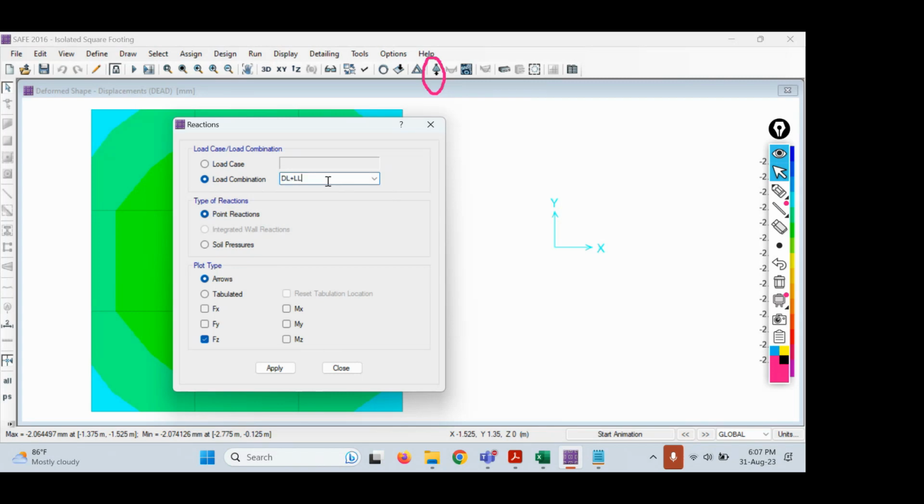We have already decided the load combination, that is dead load plus live load. So we don't need to go for the factored load. We need to go for the service load criteria only. When you are finding out the reactions, service load criteria is sufficient, right? So select dead load plus live load, and then what type of reactions do we want to see? Basically, we want to see the soil pressure.